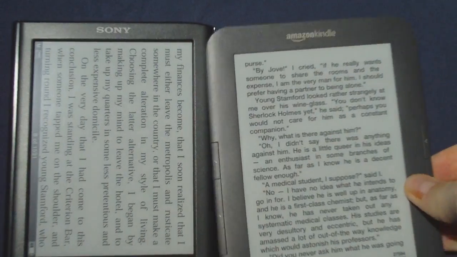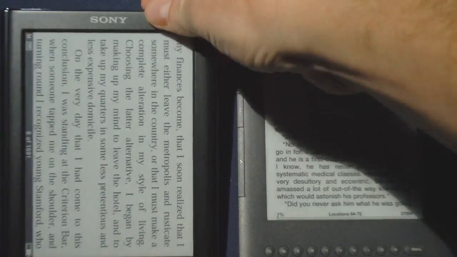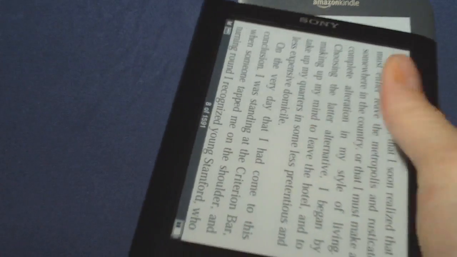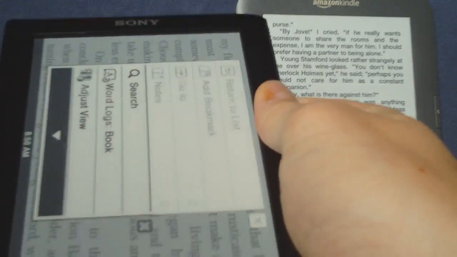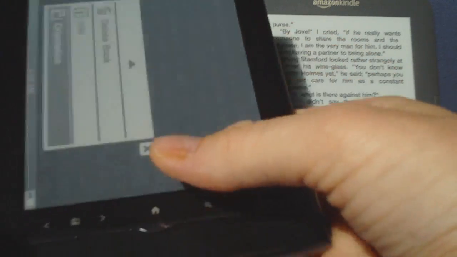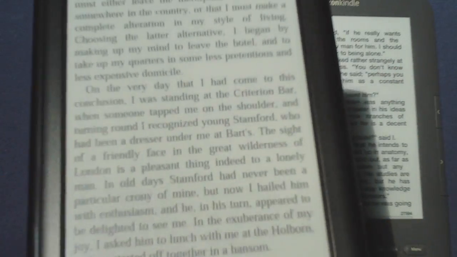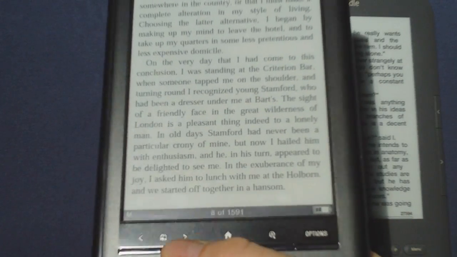For the Sony, you can pretty much hold it however you want because it's got the touchscreen. So you can hold it however and then turn pages like that. And then it's also got page turn buttons down here, so if you want to hold the device sort of like this, it's pretty comfortable.